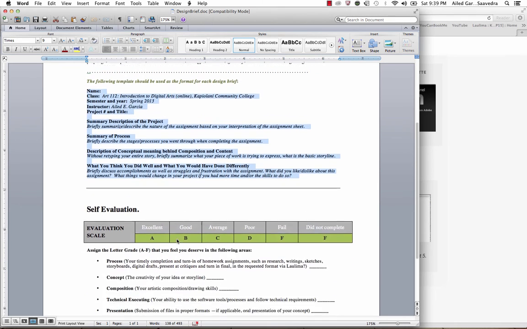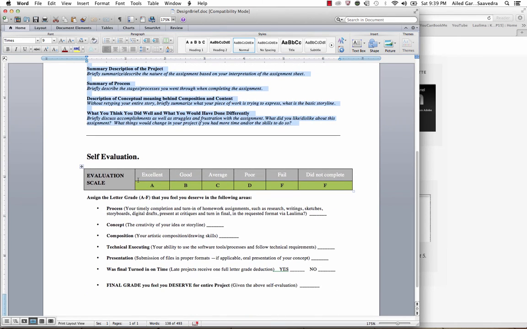And then there's a second part that's called the self-evaluation. And this area is broken down into the major areas that I grade you with, but in summary format. So basically, you're going to tell me how you think you did on process, how you think you did on concept, how you think you did on composition, how you think you did technically executing, and then whether you presented, if you submitted your files correctly, that type of thing. And then, was it turned in on time? And depending on whether it was turned in on time, you usually get a full letter grade deduction. Then you tell me what you feel you deserve on the project.